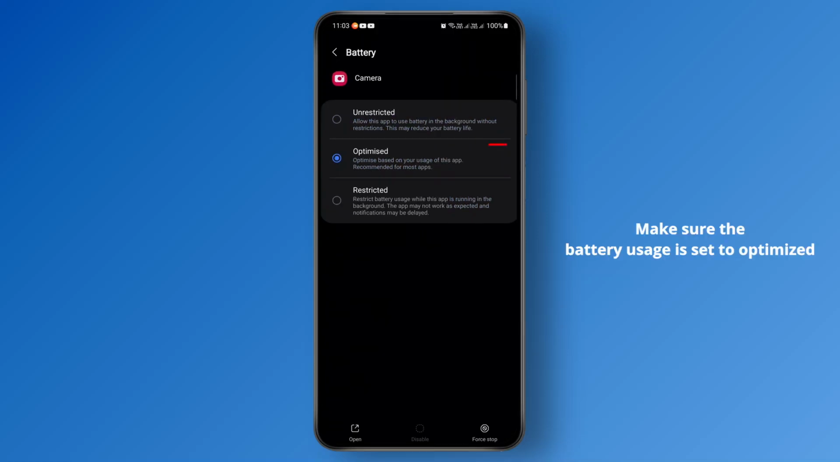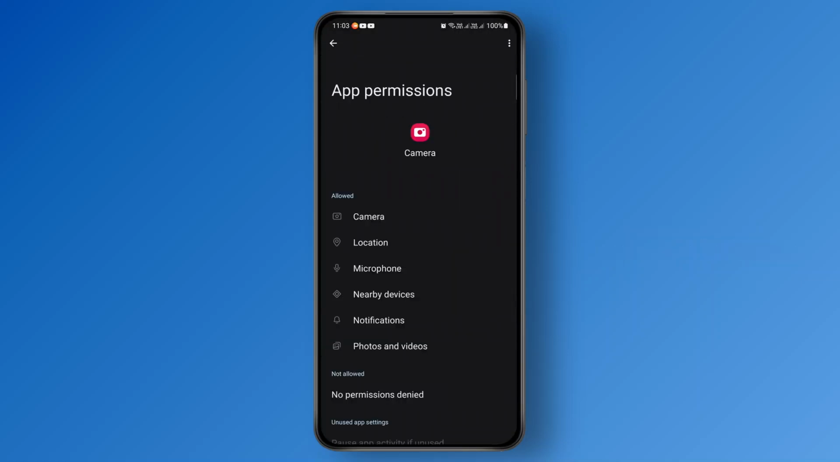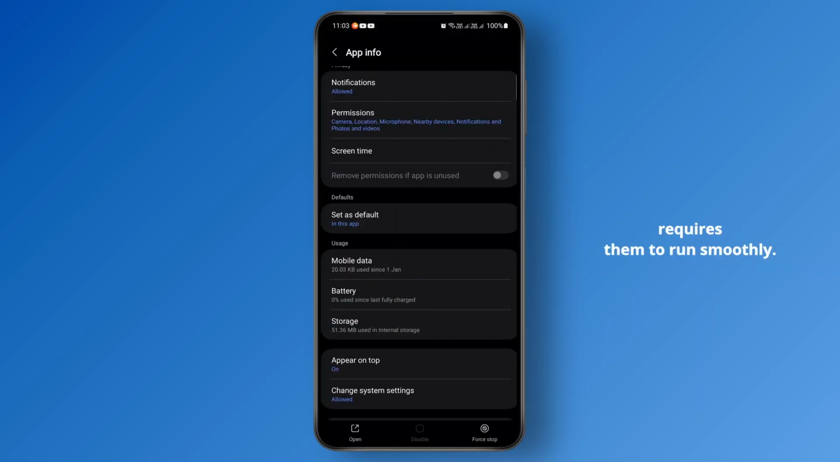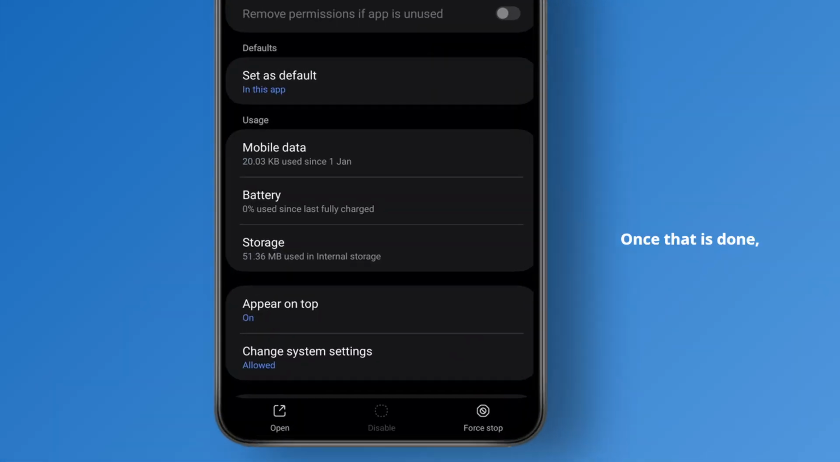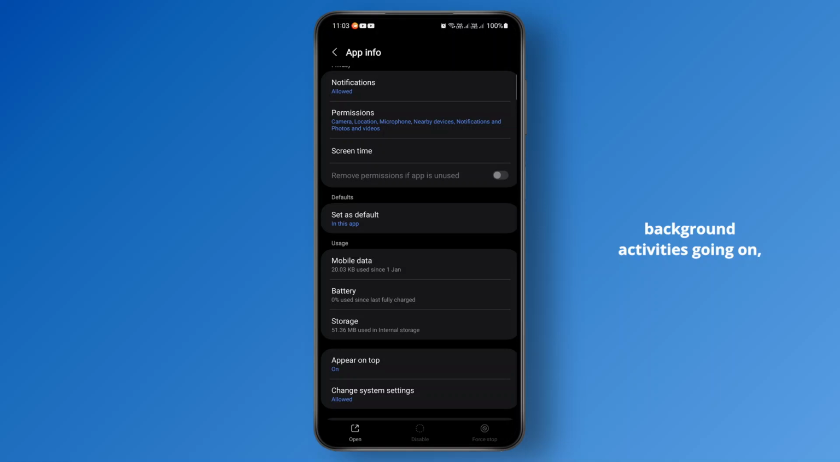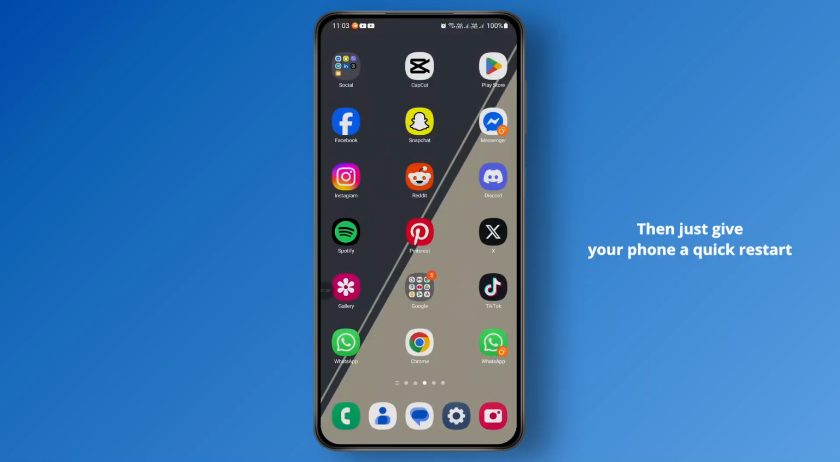Make sure the battery usage is set to optimized or unrestricted. And finally, make sure all of these permissions are turned on because the app requires them to run smoothly. Once that is done, you could also try to force stop the app, because if there are any background activities going on, it will completely stop them. Then just give your phone a quick restart and your portrait mode should start working again.